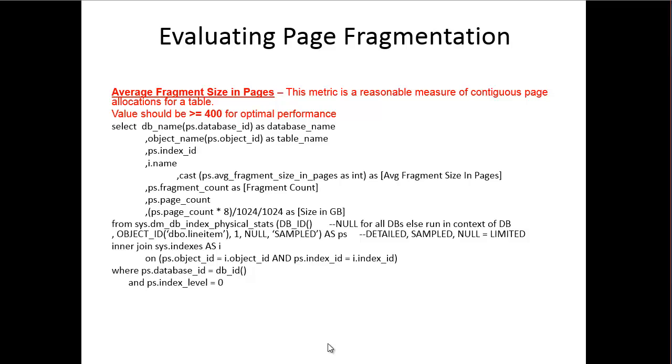And as I alluded to in a previous video, page fragmentation or data fragmentation in general can have a tremendous impact on data warehouse performance. You can use the index physical stats DMV to get this type of information. This is really important information, and it always has to be maintained on a continual basis. What you should be looking for is your average fragment size in pages. You want to get something above 400.